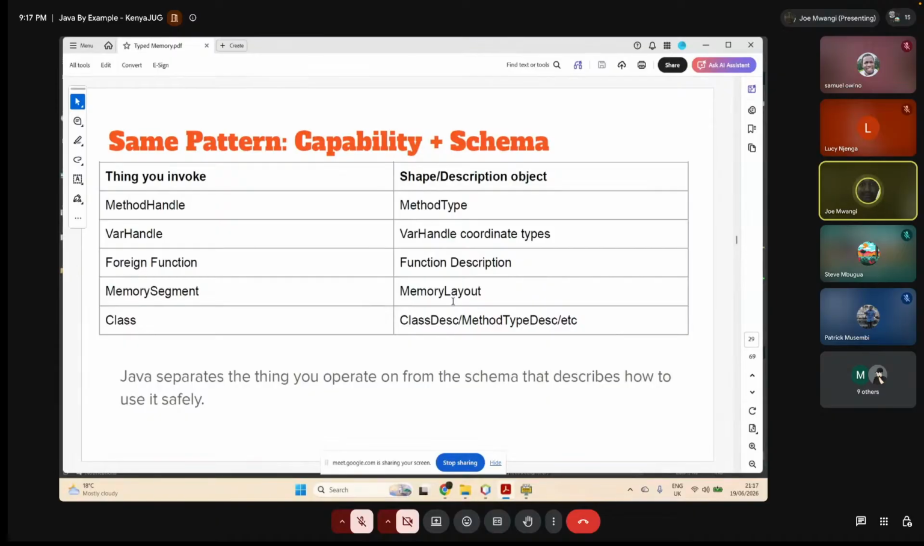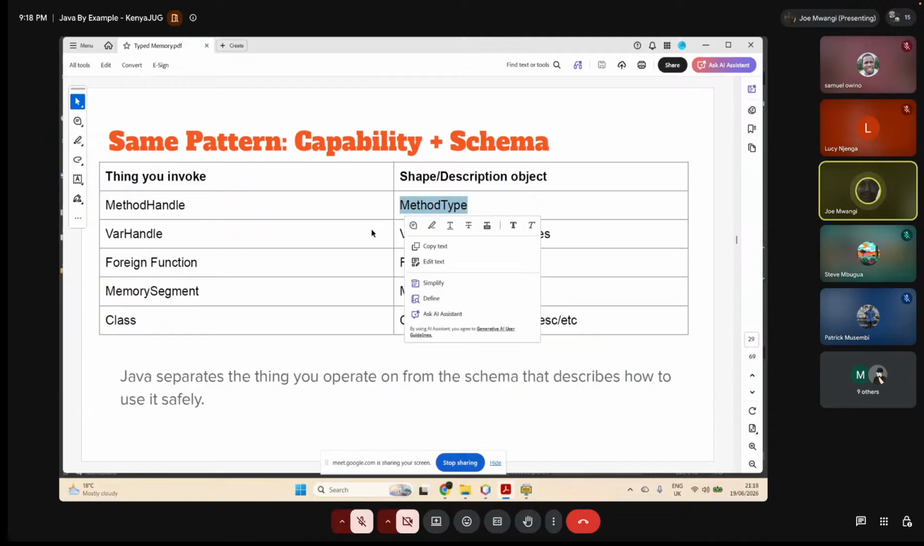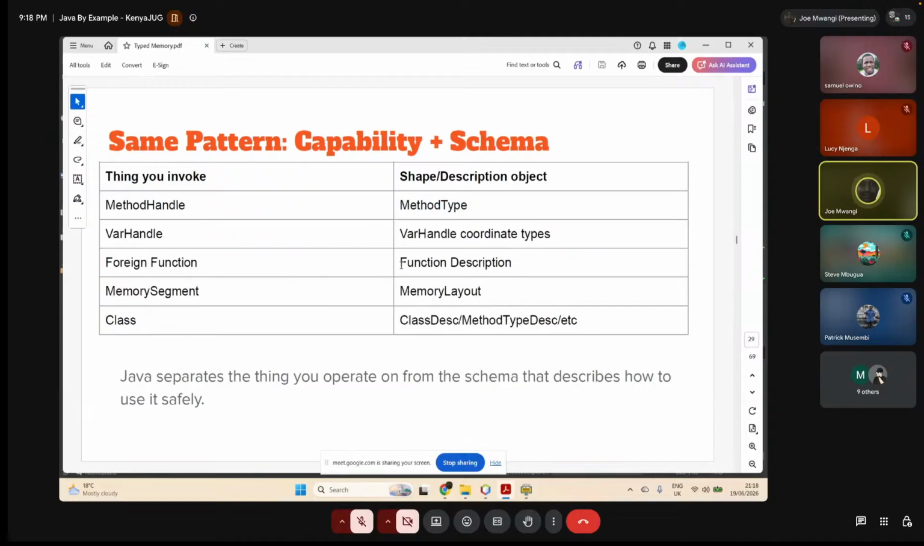Everything has a schema or a shape. So method handles have a way of describing how methods are supposed to be, like method type, which is a signature. A field can be described using coordinates. Var handles have the field and then a variable number of arguments. Actually, the total is 256. And then foreign function, they have their own method type. You cannot use this same method type to call native methods. You have to give a function descriptor, which is similar to method type, but you use method handle.